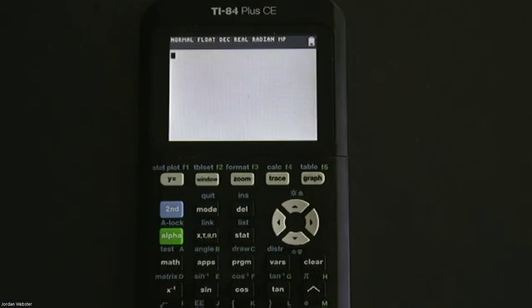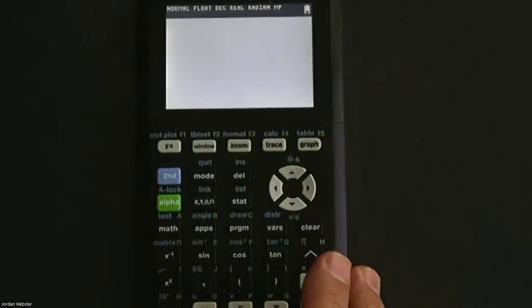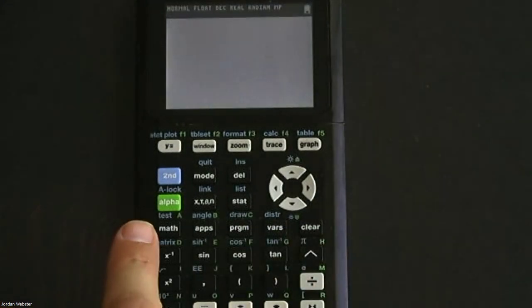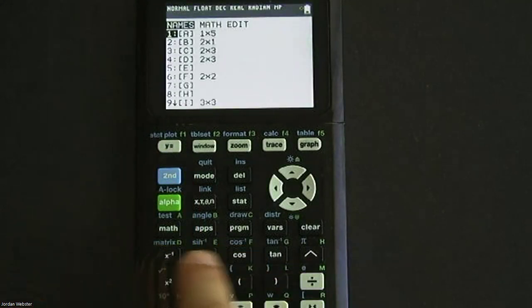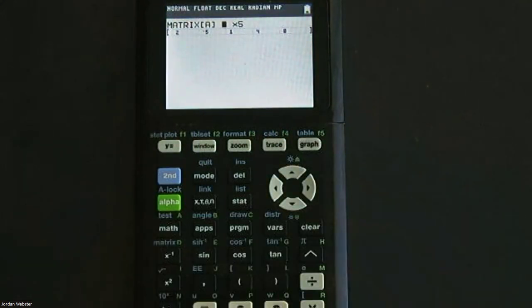So if I do that, the first thing I have to do is input the matrix. The way that happens is that I go into the matrix menu. So I hit second and then the matrix menu, and then I'll edit. I'm going to edit matrix A. My matrix A had 2 rows and 3 columns, so it was a 2 by 3 matrix.